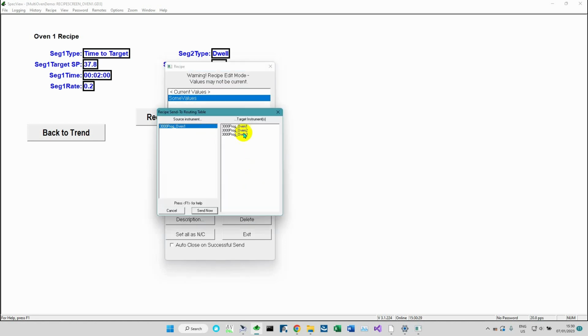So we can send it to any of the compatible controllers, and when I say compatible controllers, the list of target instruments is basically a list of things that are the same controller. You cannot download a recipe designed for one type or manufacturer of controller to a different type, because every manufacturer's controllers, and even for the same manufacturer, as things progress, programmer controllers have more features, and so the recipes are often done in slightly different ways. So this just lists compatible instruments.